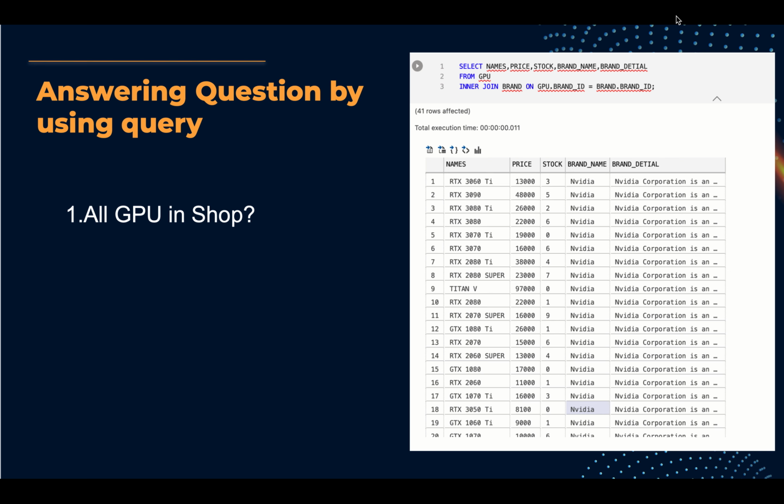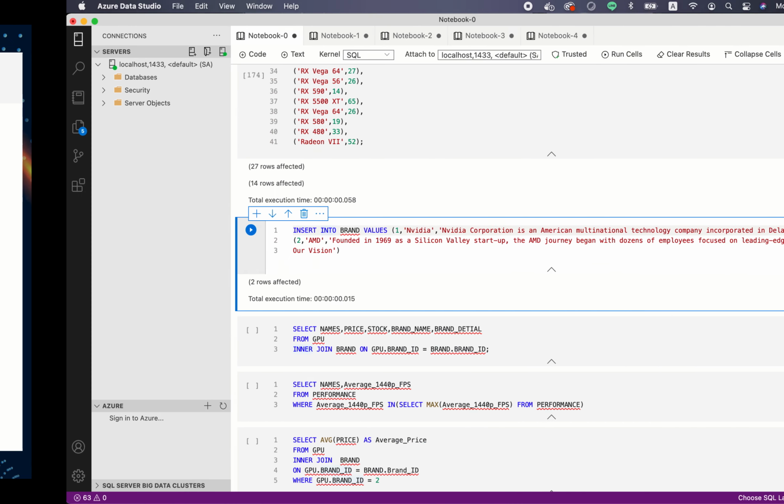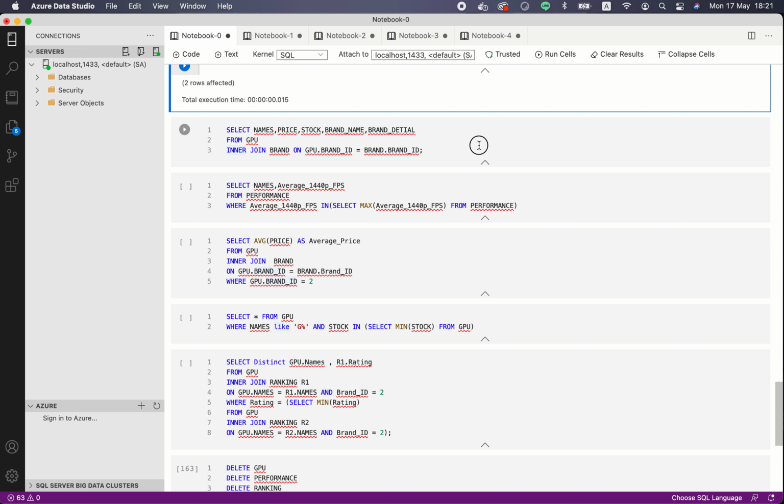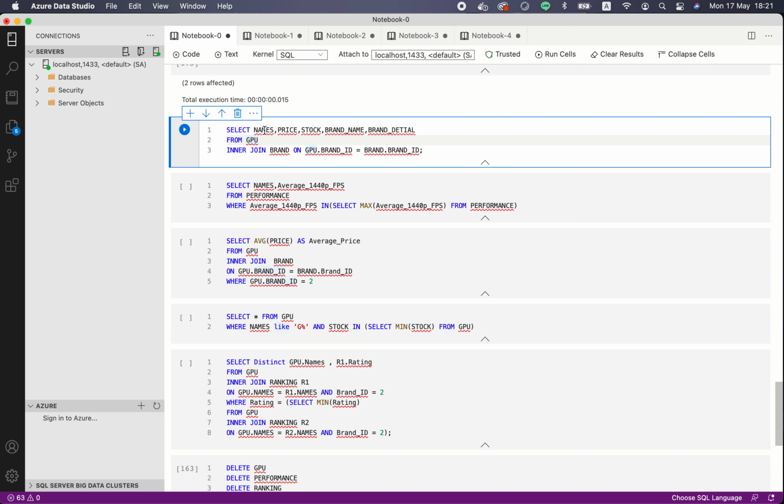Next, we're going to answer questions by using queries. First, all GPUs in the shop. If we want to know all GPUs in the shop, we have to use this query. I will show you. We select name, price, stock, brand name, and brand detail that we want to know of the GPU. And we select it from table GPU. Then we inner join the table brand into the GPU table on GPU.brand ID equal to brand.brand ID.